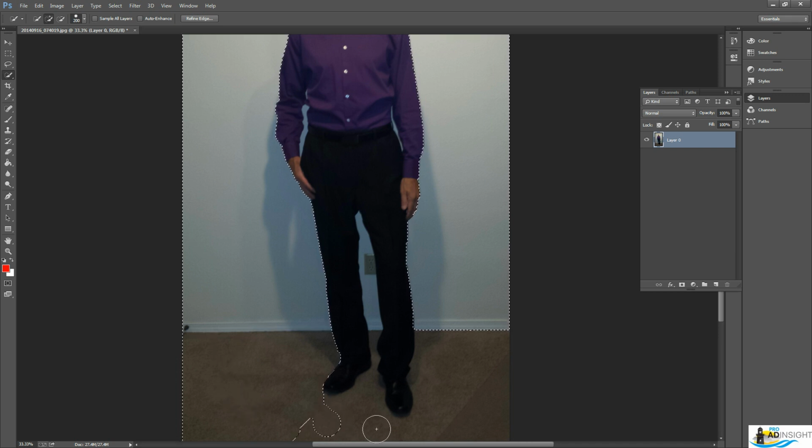I'm going to go ahead and just select all the carpet down here. Don't worry if Photoshop does something like this. All you're going to do is minimize your brush, and then if you hold the Alt key, it'll switch from a plus to a minus, and you'll deselect these areas here. So I'm going to go ahead and deselect these areas.